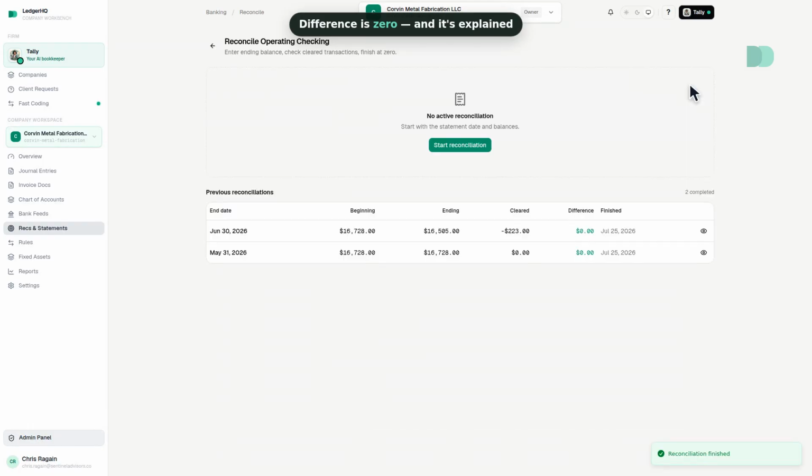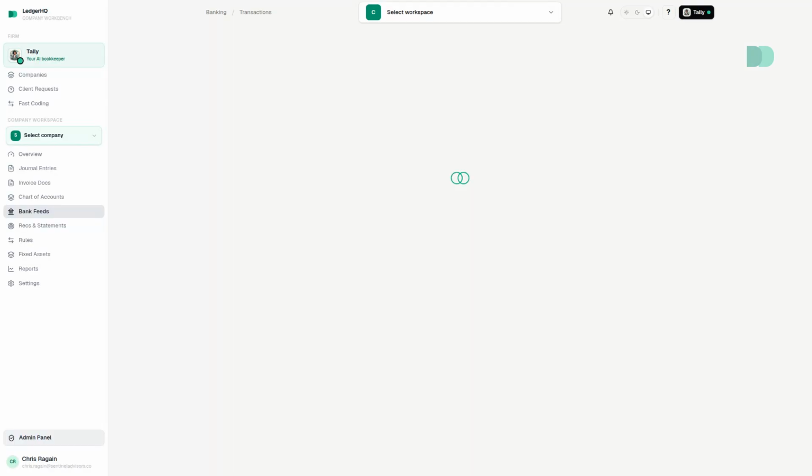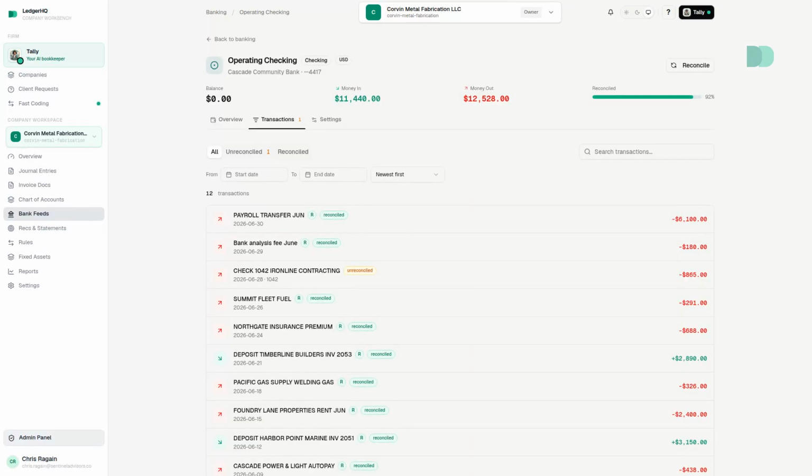0 for the right reason. Every dollar is accounted for. Now finish the reconciliation. June is closed. The history keeps a permanent record. What the statement moved, what you cleared, and that it finished at 0 difference, ready for anyone to review.